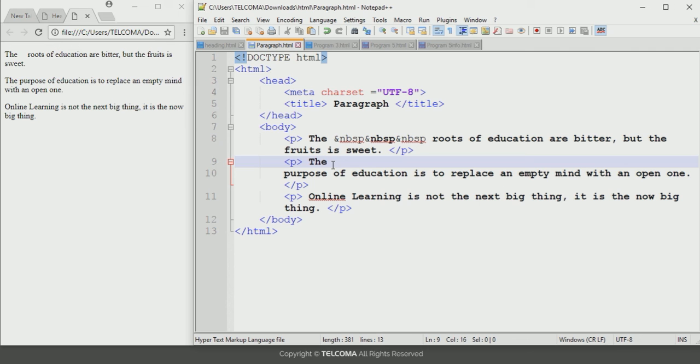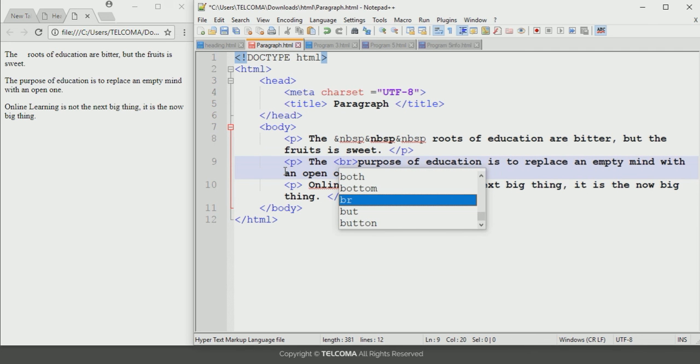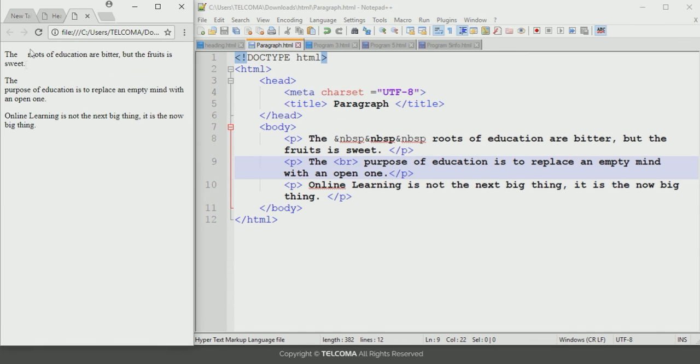To add the line break, we have to use the break command, that is the br tag. For that we have to write here br. This is the break command which is used to enter the line break, and it is a void element. It means we don't have to close this tag. As I save this program and refresh this page, you can see this line comes up in the next line. So this is how we can add the space and enter in the HTML codes.